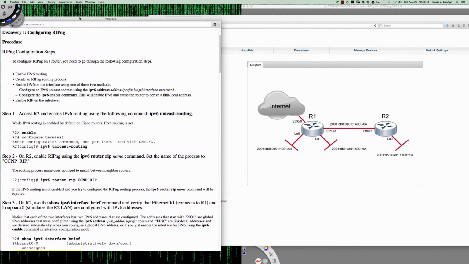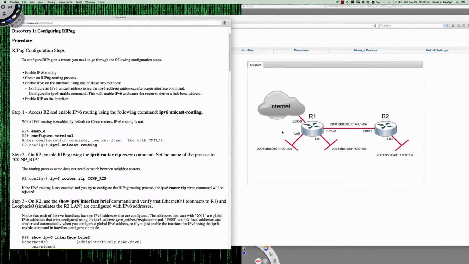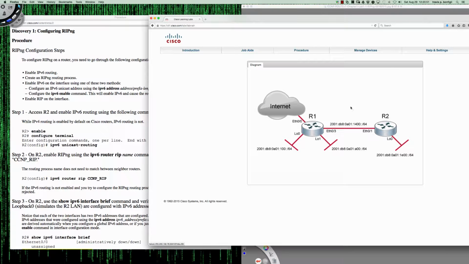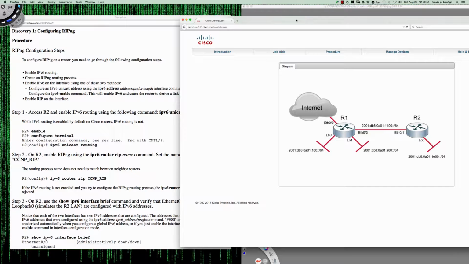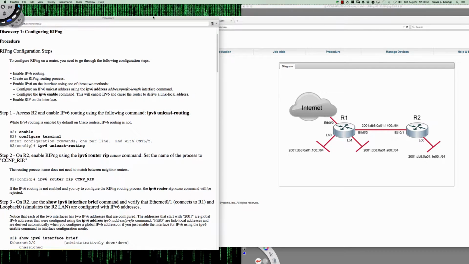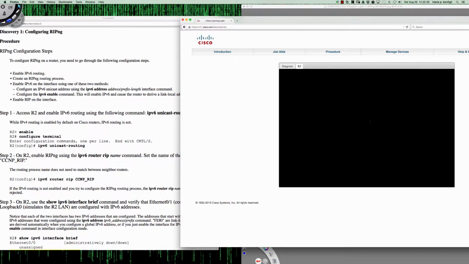I apologize, a little housekeeping there. Okay. All right, so let's go ahead and jump in. We're going to configure RIPng, and we're going to be doing it on router 2, it looks like here. All right, so we're going to be on router 2.